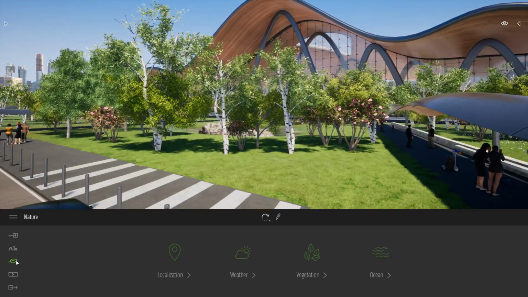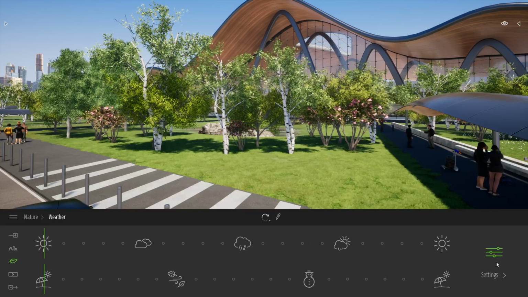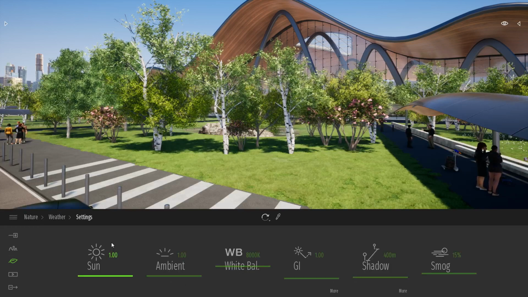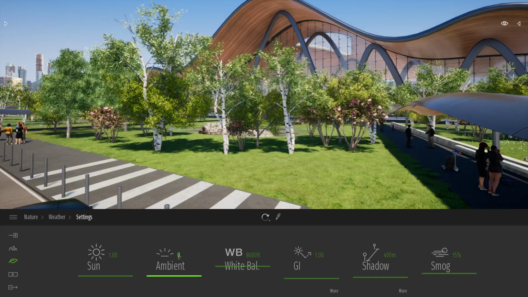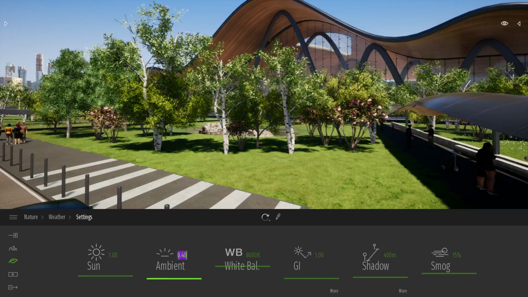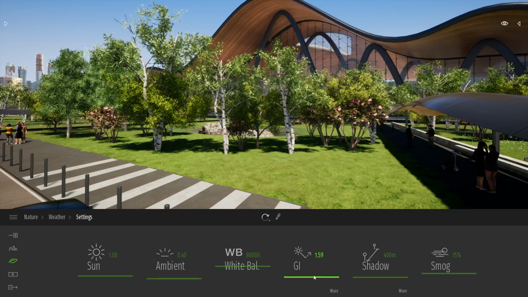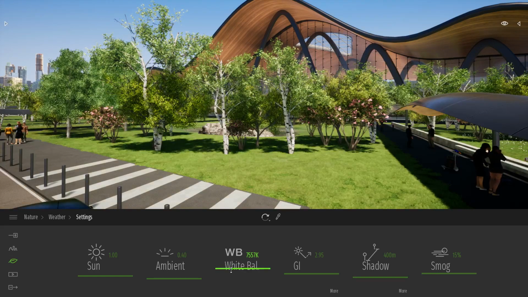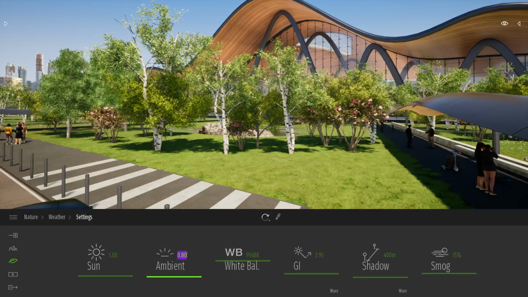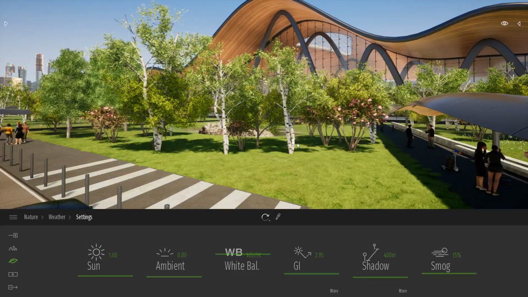We can find these features in the Nature tab, Weather, and now we have a setting button that gives a lot of possibilities. For example, changing the sun power, changing the ambient power if you want to lower the power of your ambient lighting. You can do that. We can raise a bit the global illumination, the real-time global illumination. We can use the white balance to make your image more warm or more cold. So just a lot of features that we wanted to bring to our community because they asked us for them.